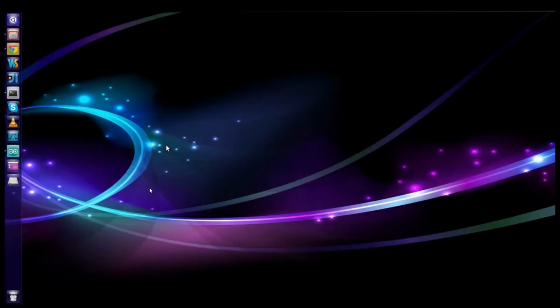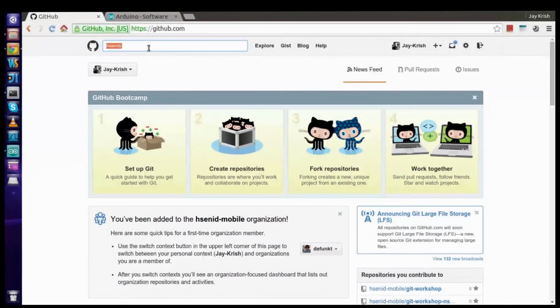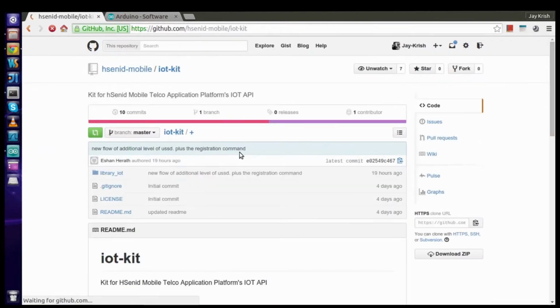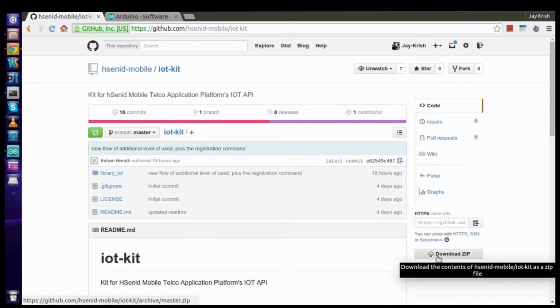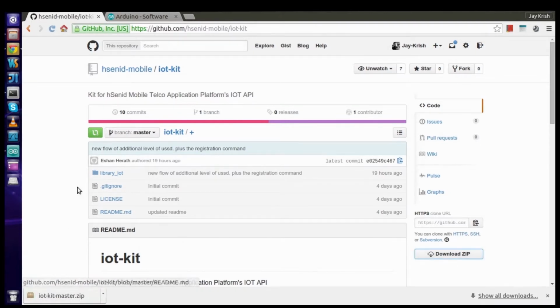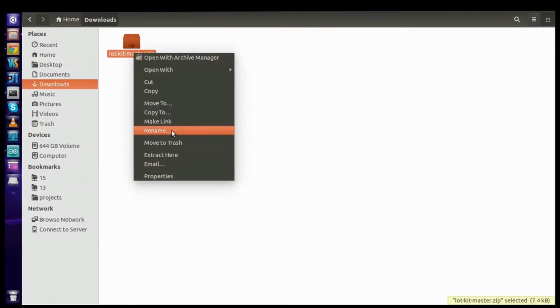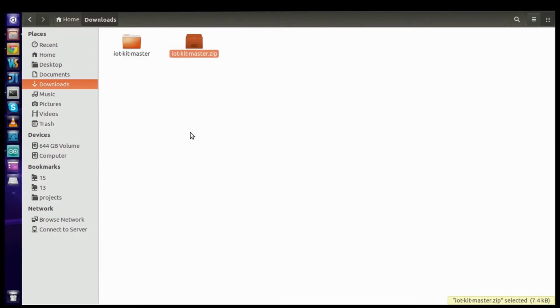So we have published this IoT kit on Zenith Mobile's GitHub page. You can go to GitHub, type Zenith Mobile and search. There you can see Zenith Mobile's IoT kit project. This is the program which is going to run inside the Arduino board. Just download this one, and once you download it, you can go to downloads and see that IoT kit master is downloaded. It's a zip file, extract that, and in this IoT kit master you can see the readme file and license, and there's an IoT library directory.